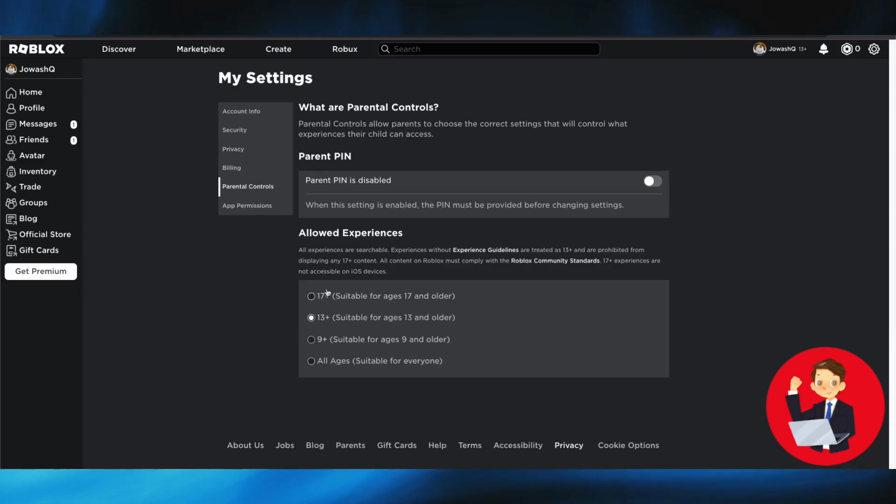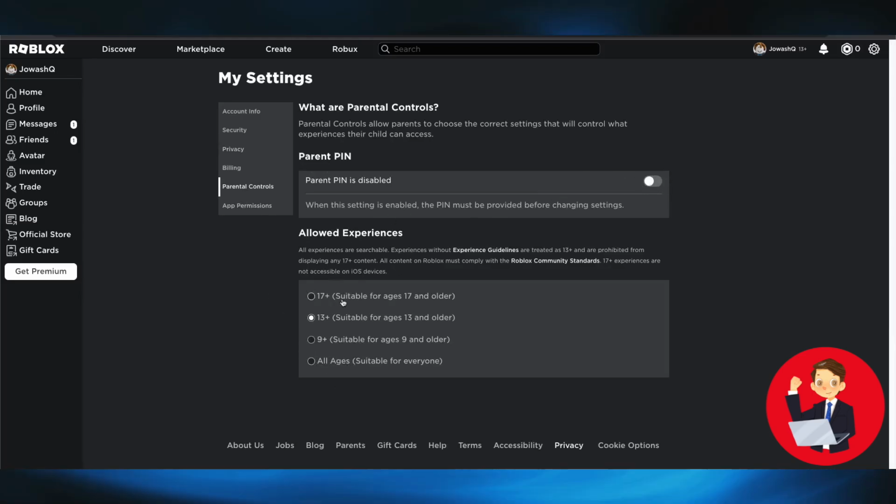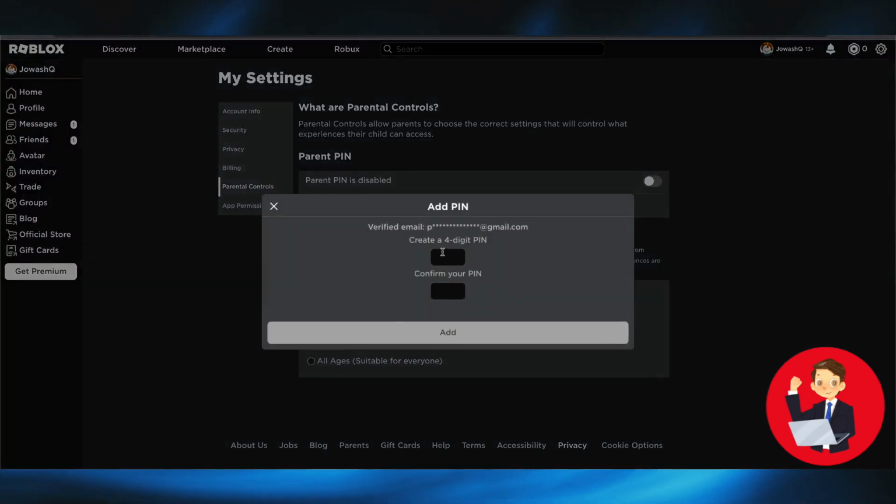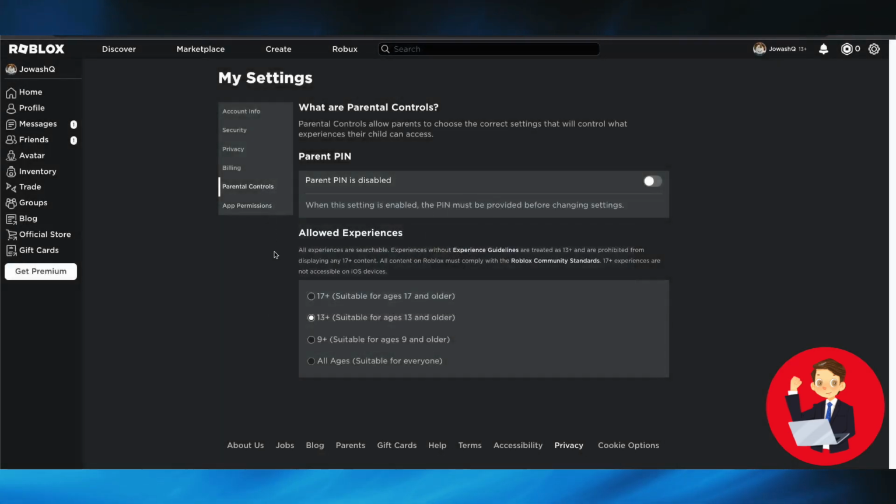Now let's move on to the parental control section. If you have kids or are concerned about security, you can enable a parent PIN. For allowed experiences, set it to all ages. To activate the parent PIN, you need to provide and verify your email. Once you have the PIN, you can modify settings accordingly. If these steps don't work, consider using a VPN.